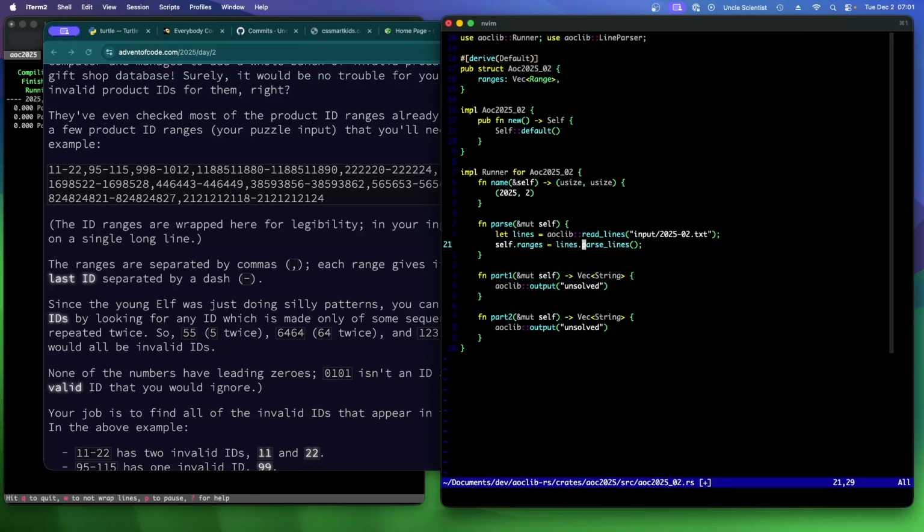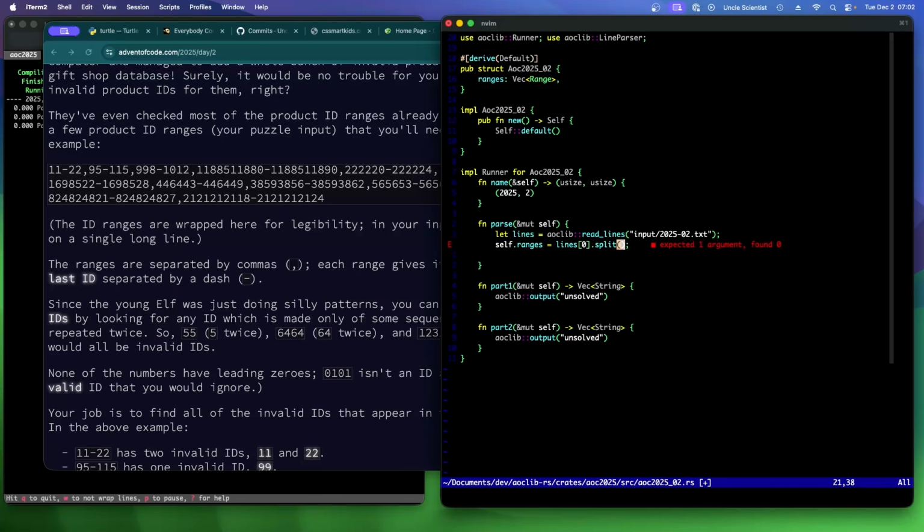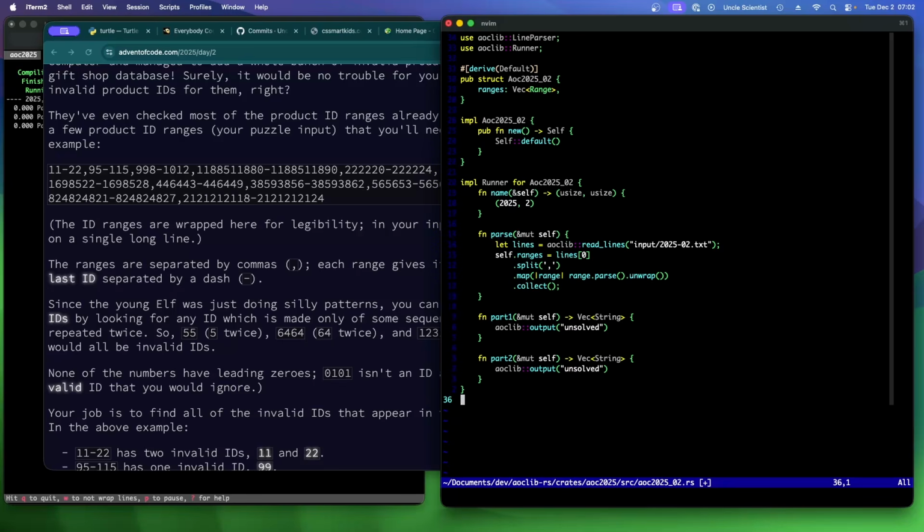We're going to say lines of 0 because it's just a single line of input. And instead of parse lines, we're going to say split on comma. Then we're going to say map Range parse unwrap collect. And I have a syntax error because I forgot to do this. Okay, that should work if we impl From<&str> for &str. I think these are strs. What are these? They are strs.